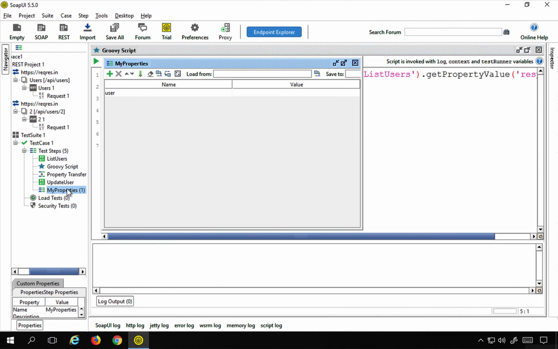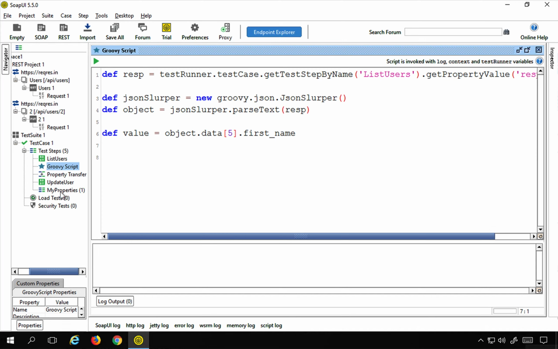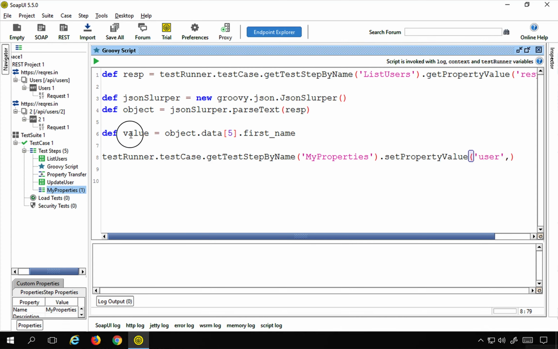So I have just created a property step and added a property, and now I will get this particular step, my properties, and to get this step I will be using the same statement like this I have used here, testRunner.testCase.getTestStepByName, and here the test step name is my properties, and here I will say dot setPropertyValue, and property is user, and the value is whatever value we have extracted from here. So I will copy this and provide it here.